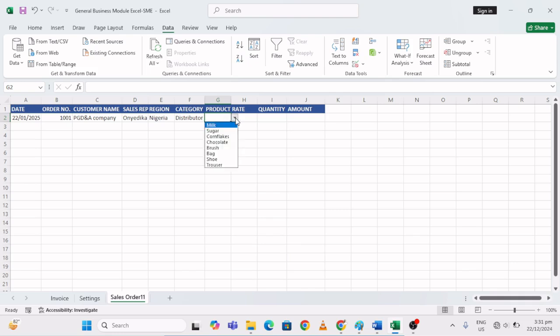now. So let's book a sale for this customer. Let's say that the customer wants to purchase sugar, and sugar has come up, and the customer is a distributor. So we want the rate to automatically come up. Once we select the customer, the sales rep comes up, the region comes up, category comes up. Now, when you select the product, the rate for the category will come up. So how do we do that?